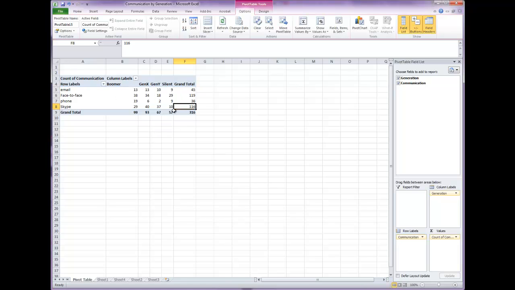So looking at this table, we can see that 13 people were baby boomers who preferred email. 99 people were baby boomers. And 45 people preferred email. And you can interpret all the different cells based on that general pattern. So that's for the first question in your lab, the first output that's being requested.